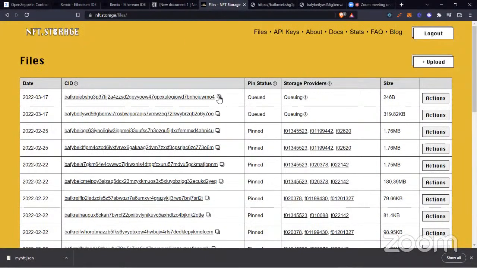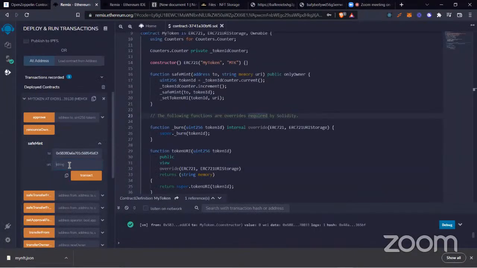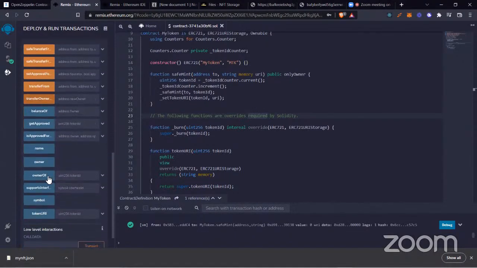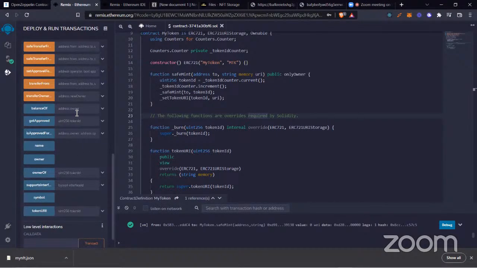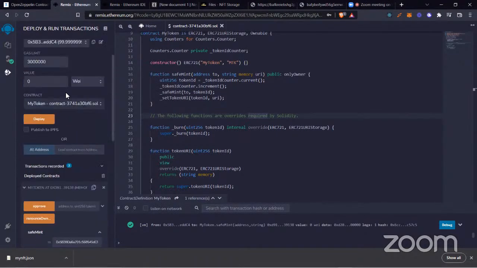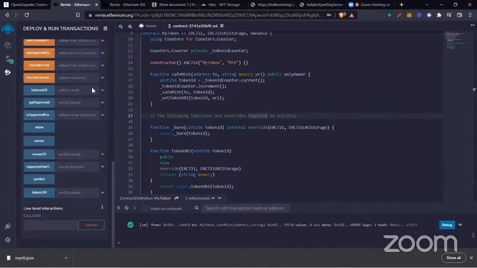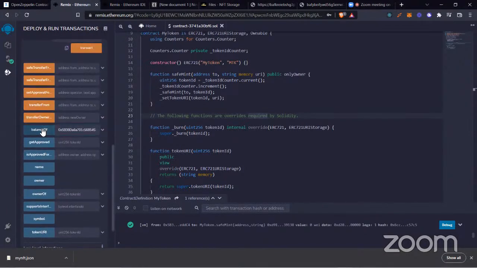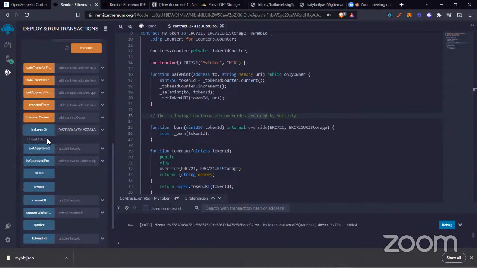So I'm going to copy this hash and come here and paste it. This is going to be the URI, and then I can just transact, and basically it has been minted. Now how do I know it has been minted? Let me try and get my balance. And you can see my balance is 1.